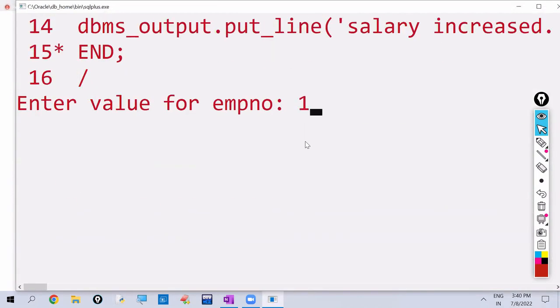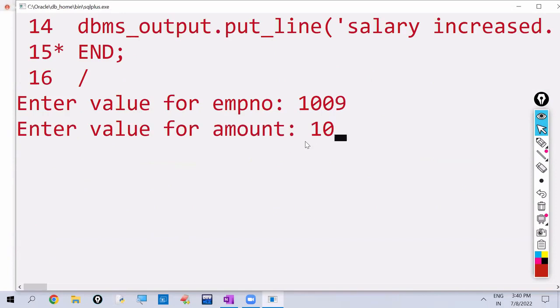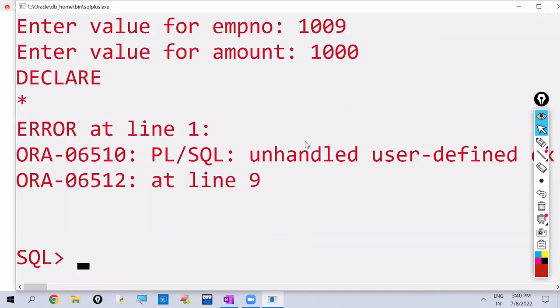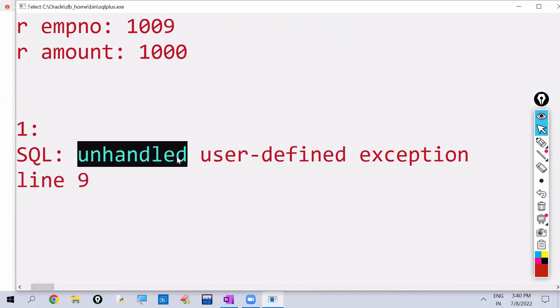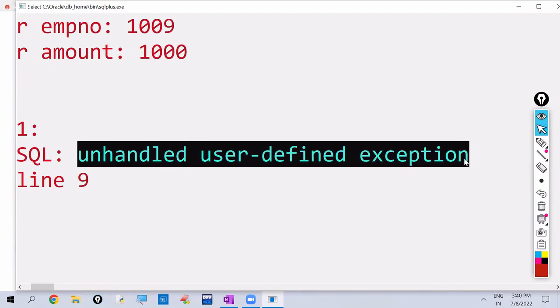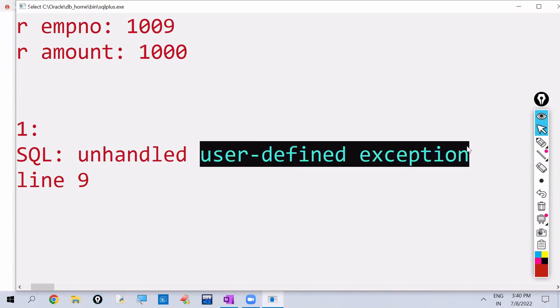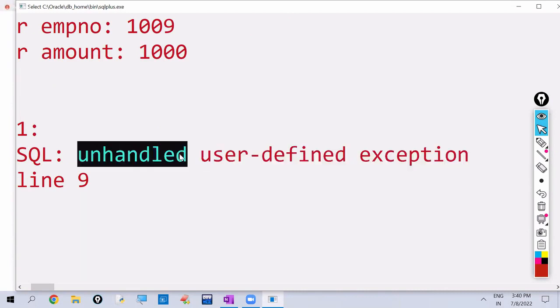I am giving employee number as 1009. Amount I am giving as 1000. It is raising the exception. Error it is giving. But what is the error? Read here: unhandled user-defined exception. User-defined exception raised. Our user-defined exception is Sunday not allow. Sunday not allow exception raised, but it is not handled.